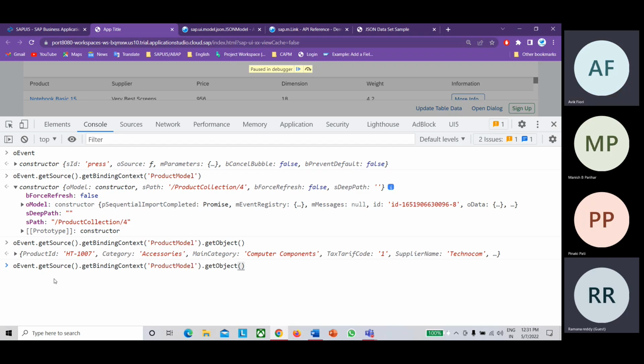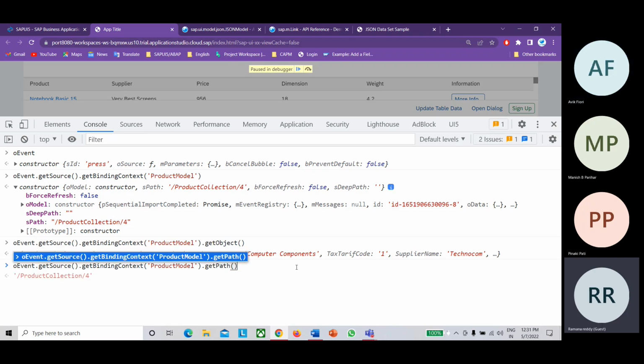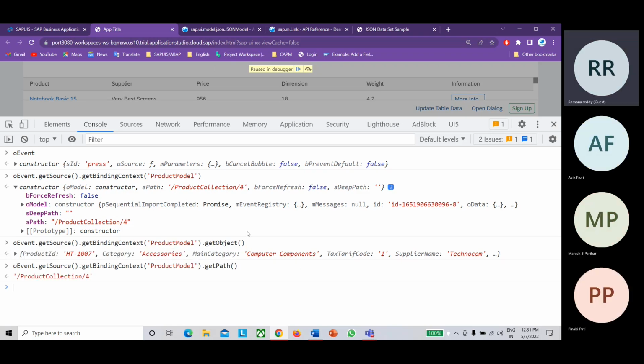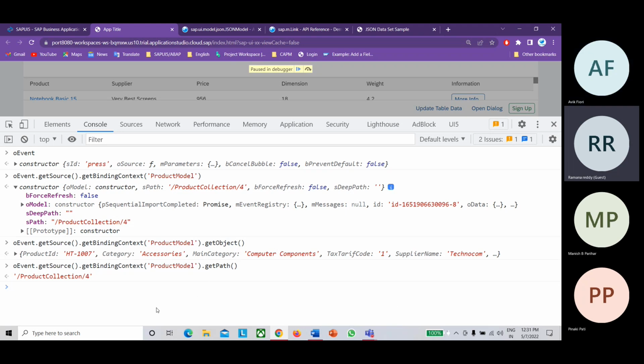Whichever you have clicked on, now there are two things you can get from that context. Once you get the context, you can get the actual object directly, or you can get the path. For bind element, we don't need the object. We only need the path. So I'll show you what we actually do in bind element.